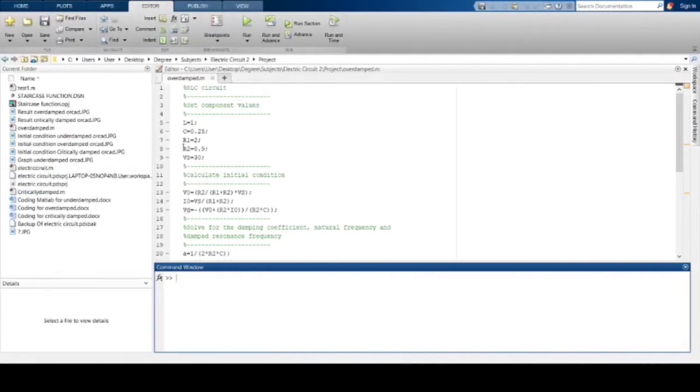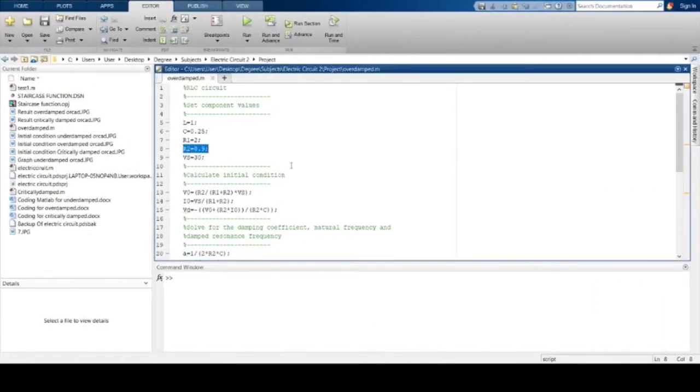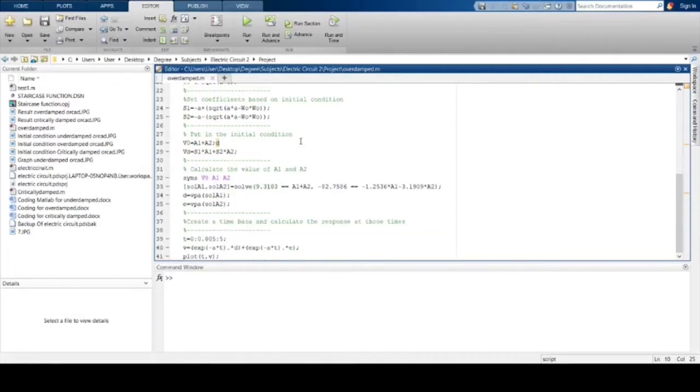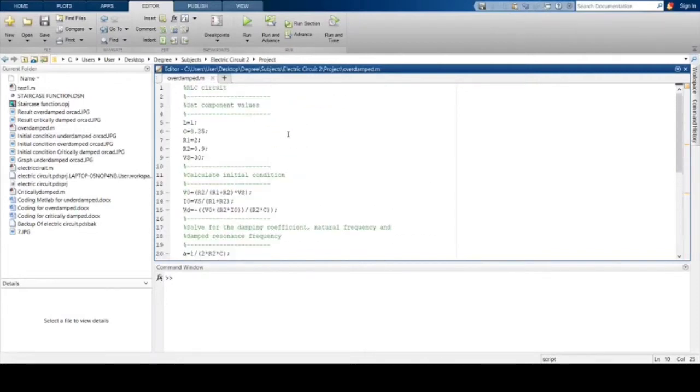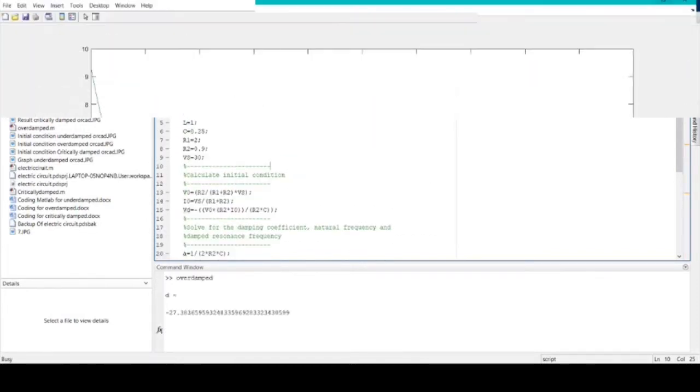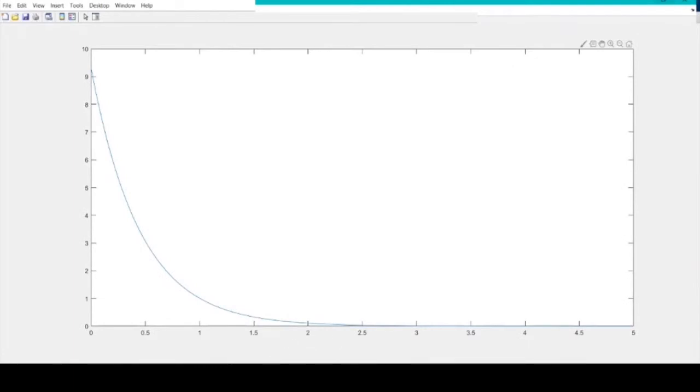In MATLAB, we change the value of R2 to 0.9 ohm, and we run the circuit, and this is the result of the overdamped case.